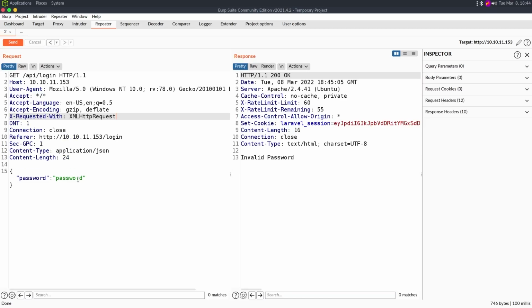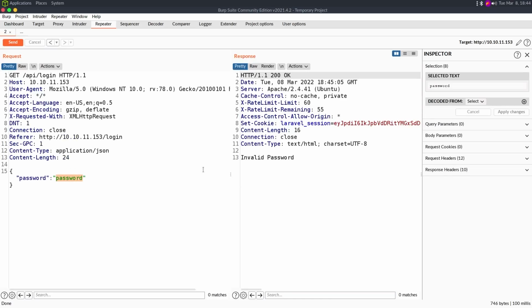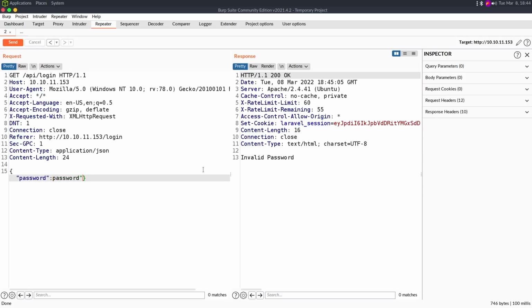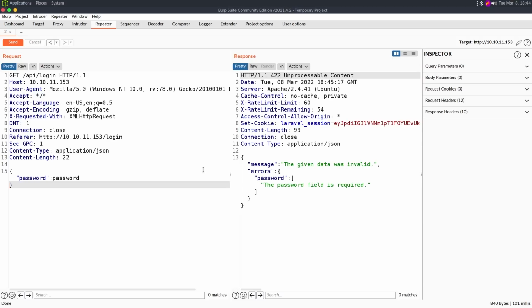But let's get back to it. So we're getting invalid password. The cool thing about JSON is we can actually pass different types. Like if I don't put quotes around here, it's probably going to give a weird error message because it did not process this.